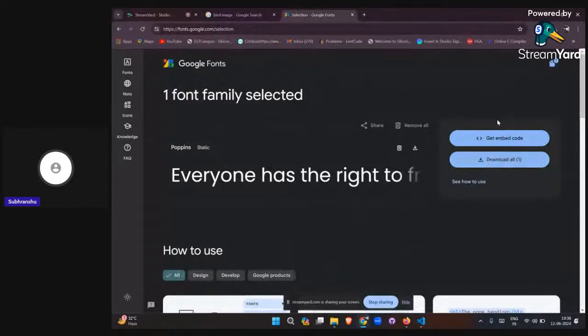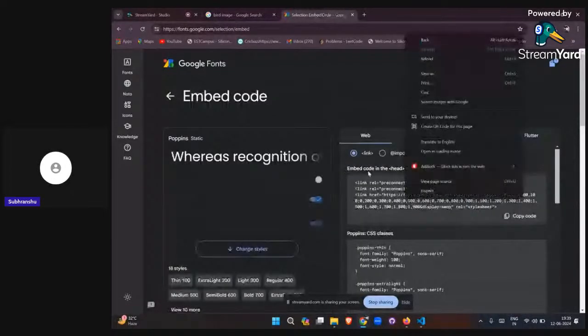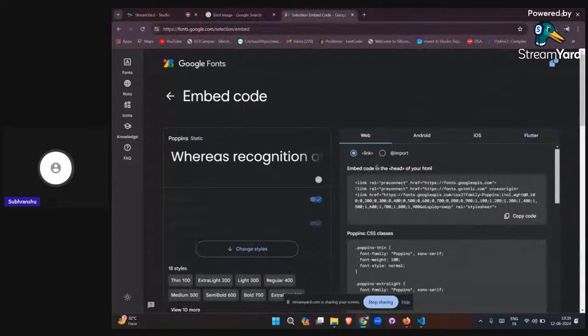I only get the embed code. Then I will use the CDN for it. Here it has given me the code, and what is written? Embed code in the head of your HTML. So I'll copy this. See, you are using a web project now, that's why Web is selected here. If you are using Android, iOS, or Flutter application development, then you can use the other one. So we are concerned with the web only.